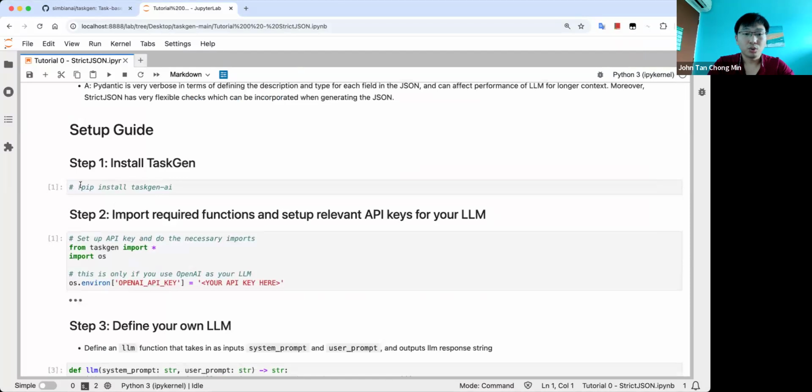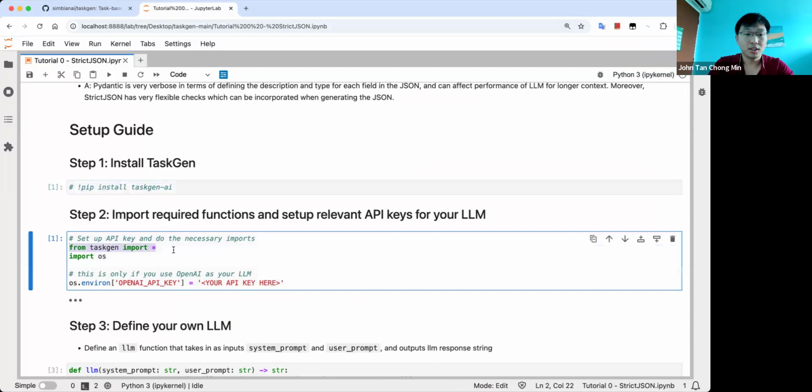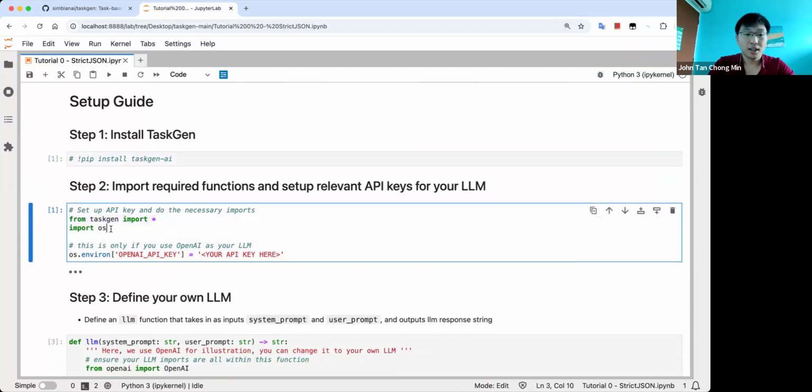So what you need to do is firstly just follow the steps. Install TaskGen AI, import the modules from TaskGen. Okay, and then if you are using OpenAI, you import your OpenAI key here. If not, you just import whatever API key you need for your large language model, or if it's a local model, then you can just run it directly.